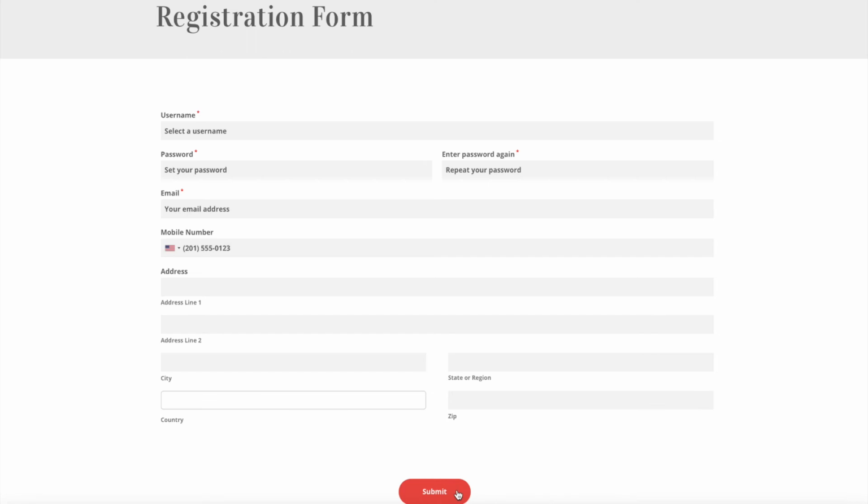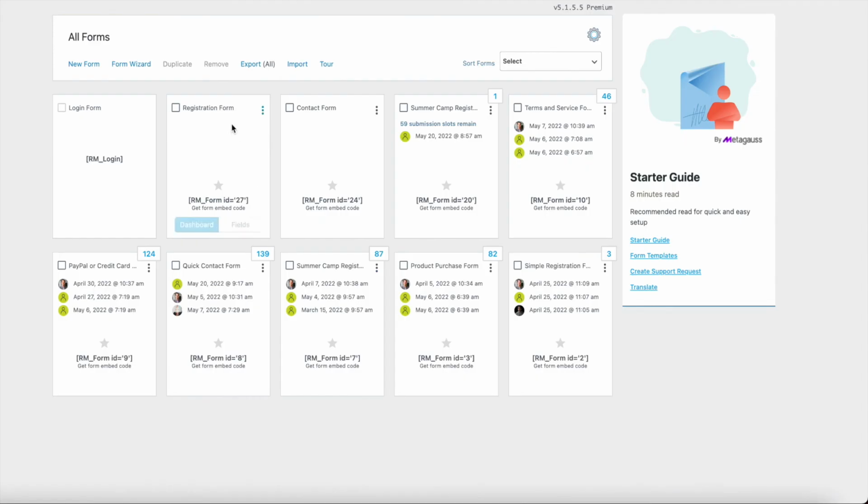Simple, isn't it? If you want to add more fields or remove the existing ones, you can do it from the Fields option of the form card.